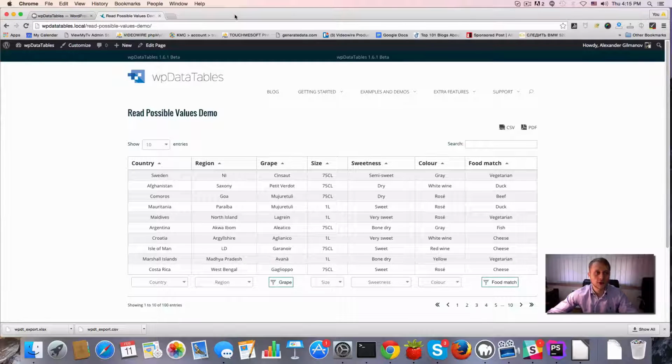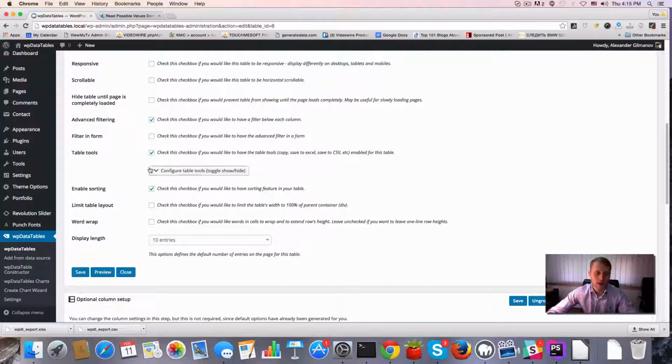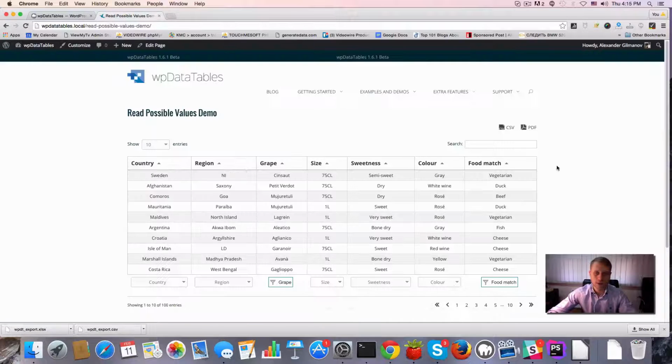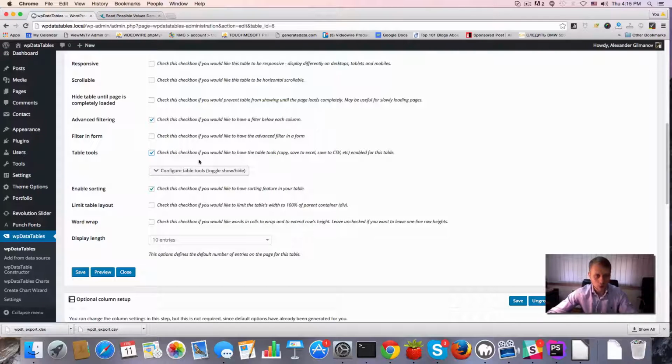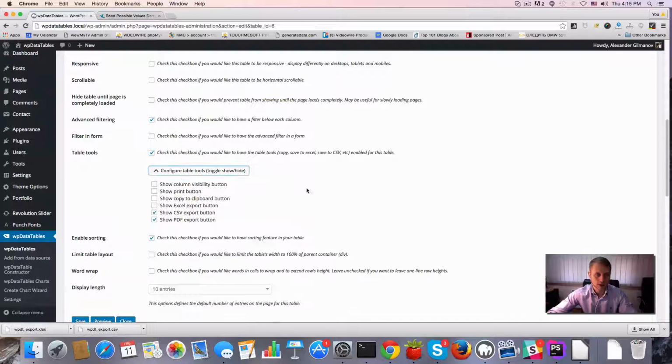Now the new version of the library that we use looks the same, but it's based on HTML5 and works much more smoothly. Also, one more thing is that now it's not only enabled or disabled by default for the whole block, but you can configure for each table which particular buttons you want to see in the Table Tools block.